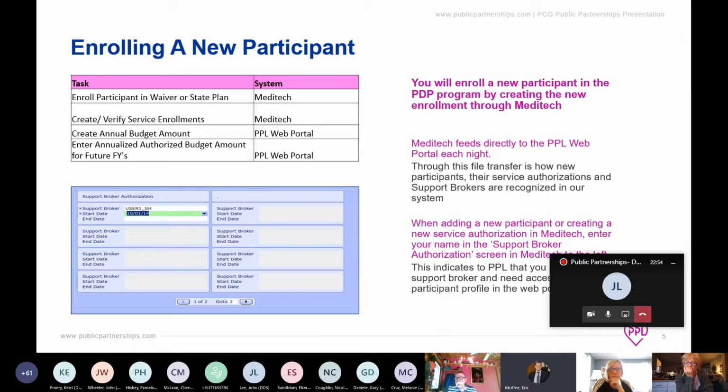Quickly, I only included this slide from our last presentation because enrolling a new participant seems to be the most important piece here to start, right? So when you're enrolling someone who's interested in self-direction, you're going to do that in Meditech. That is automatically going to come over into our portal the next day. And so as long as you enrolled them correctly in Meditech, you'll be able to search for that new participant the following day in our portal.